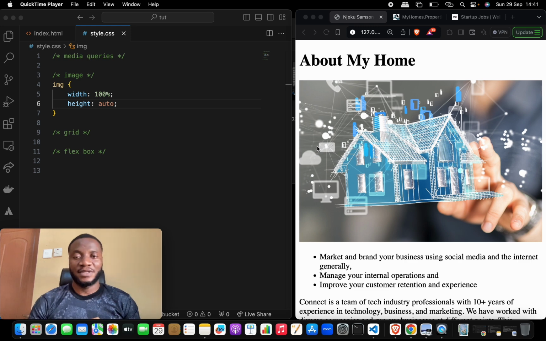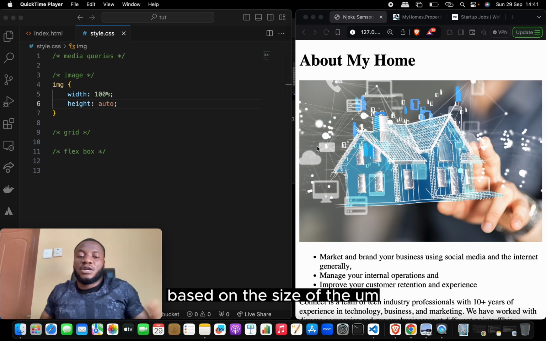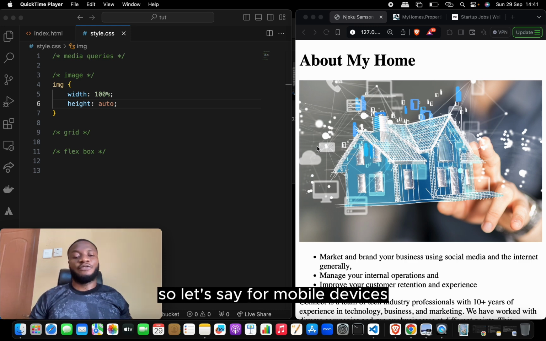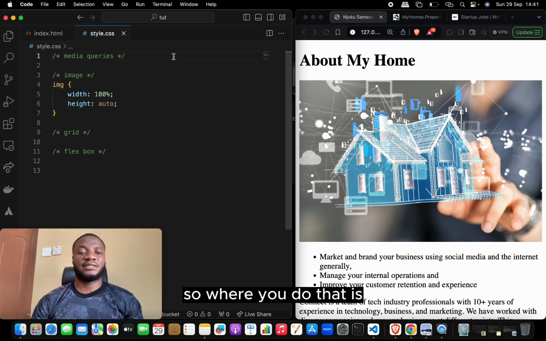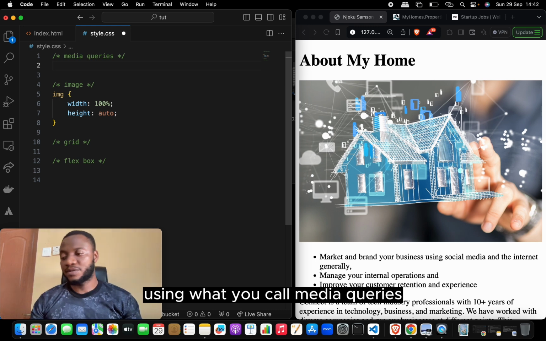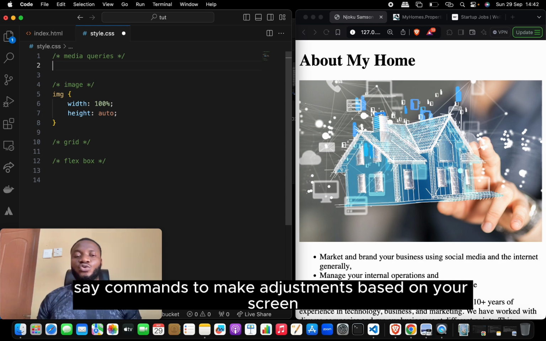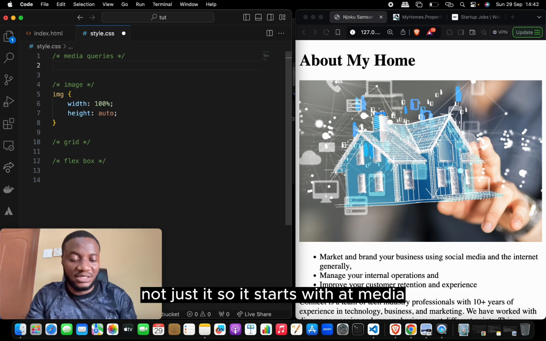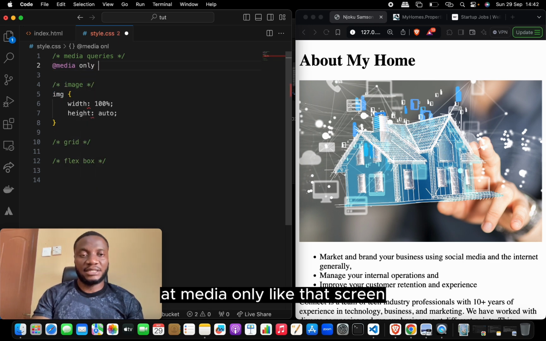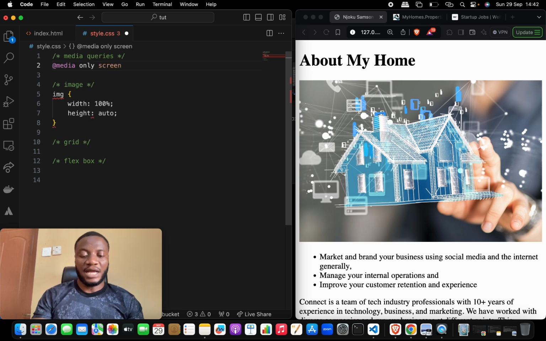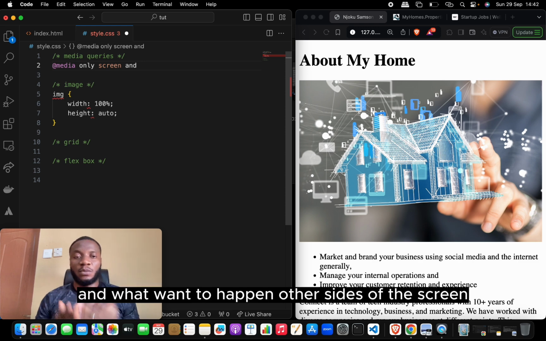Now, how about if you want the content of your page to change based on the size of your screen? Let's say for mobile devices, for desktop devices, for tablets and stuff like that. Where you do that is using what we call media queries. And what are media queries? These are basically a way to write commands to make adjustments based on your screen. That's just it. So it starts with @media only screen, and then we'll specify the size of the screen and what we want to happen at that size.